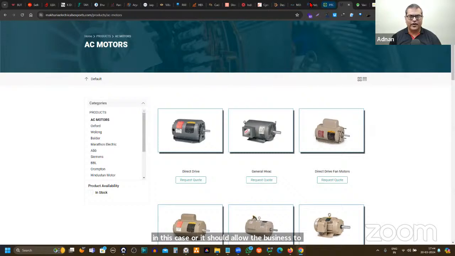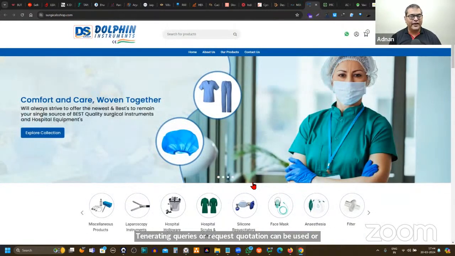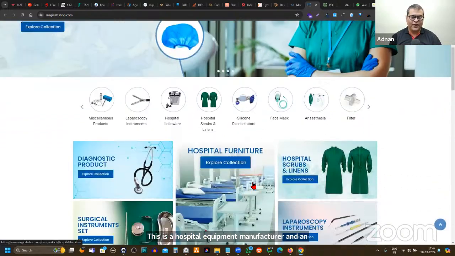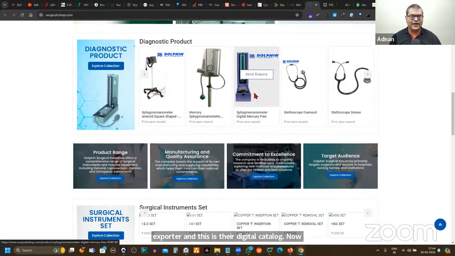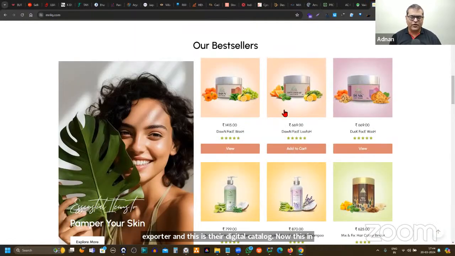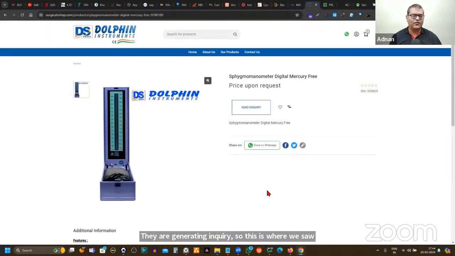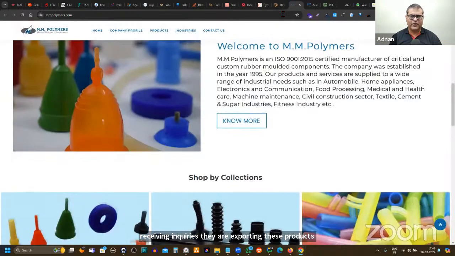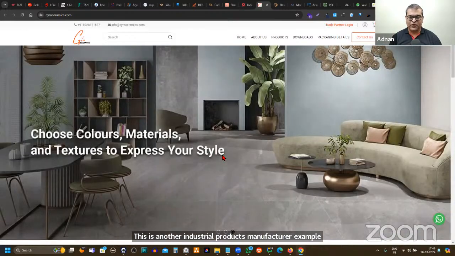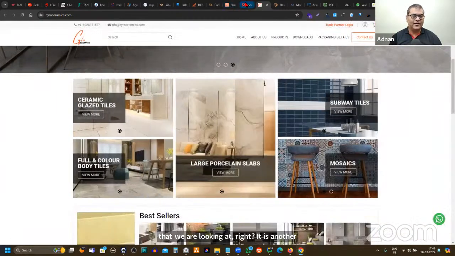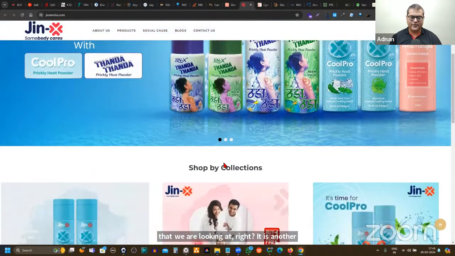Or if you look at another example, this is a hospital equipment manufacturer and exporter, and this is their digital catalog. Now in this case, what are they doing? They are generating inquiries, right? So this is where we saw they were receiving orders from international customers, and this is where they are receiving inquiries. They are exporting these products to the overseas clients. This is another industrial products manufacturer example that we are looking at, right? It is another manufacturer of ceramic tiles that we are looking at. This is a personal care item.